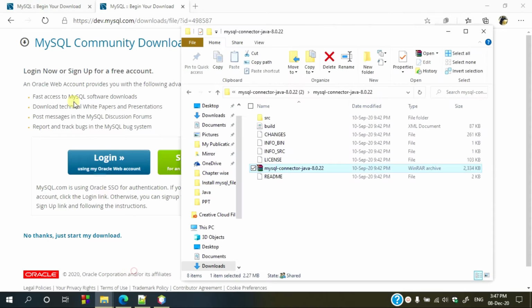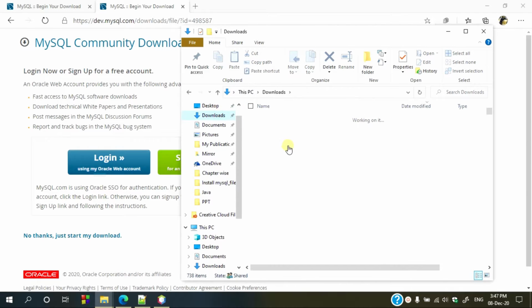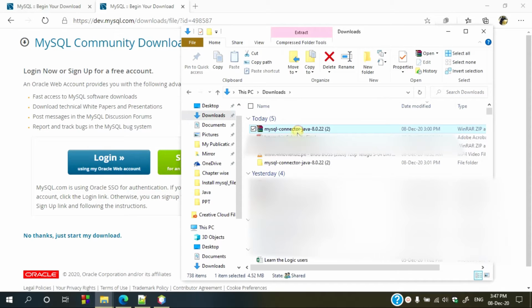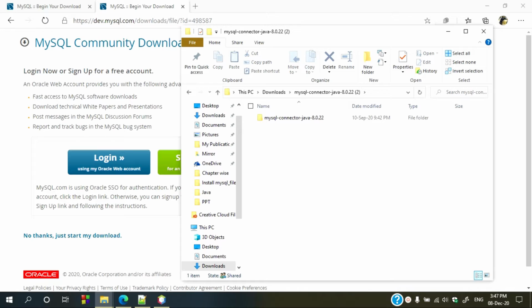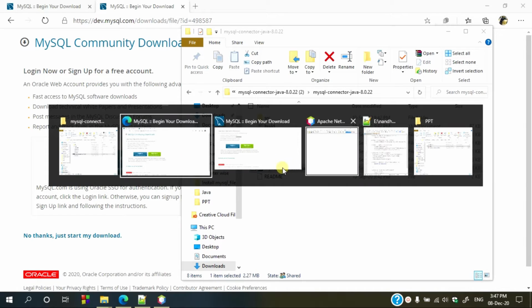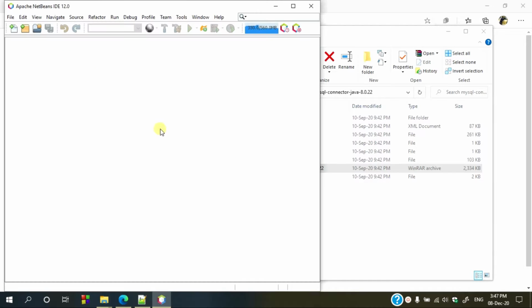Just go to the download folder. So this is MySQL connector Java 8.0 which you downloaded. If you extract this, a folder will be created like this. Go to the folder, and this is the jar file. This jar file you are supposed to add to your project. Let's start our programming.